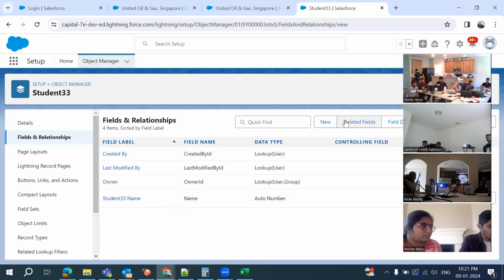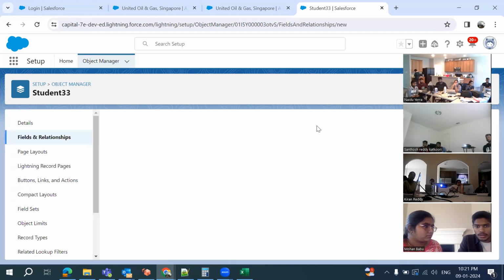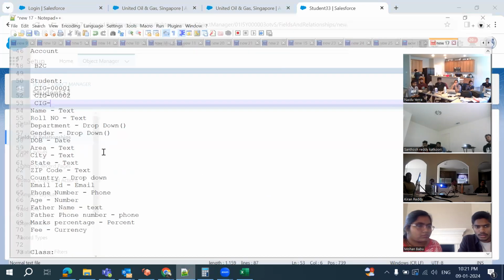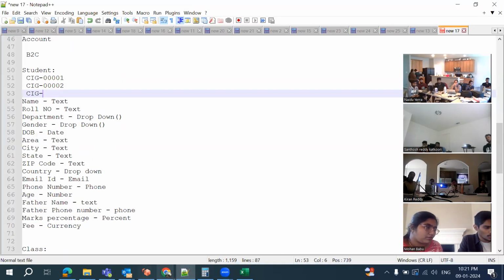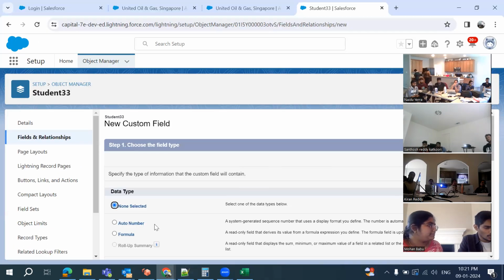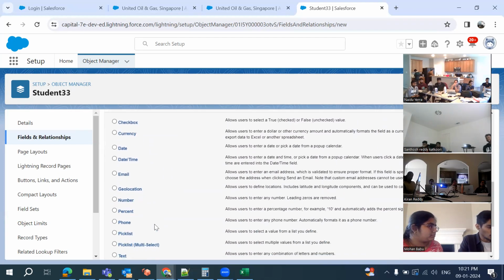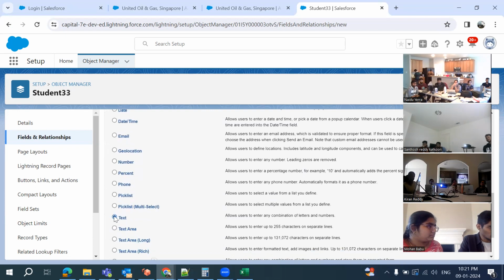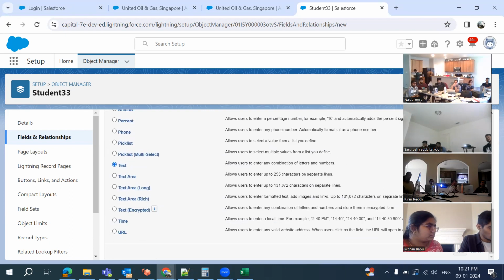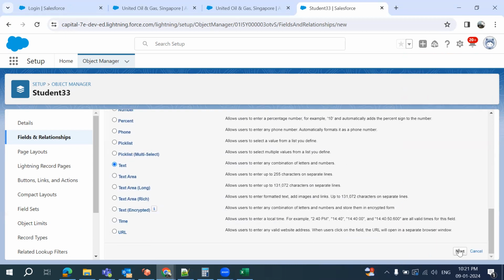Okay, so now I'm trying to create one field. Simply click on new. Now I would like to go with the student name. For that purpose, I can choose text, and then click on next.